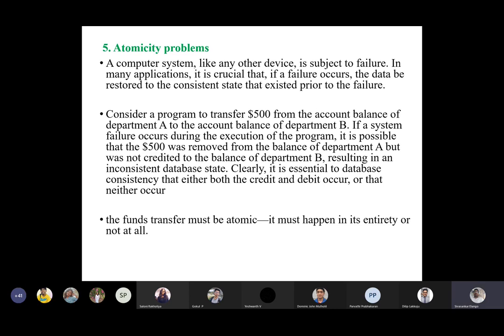So in the case of file processing system, we have this atomicity problem, whereas in the case of database management system, the transaction is going to be atomic in nature. So it ensures that a transaction occurs completely or not at all, right? So the fund transfer should be atomic. It should happen in its entirety or not at all, right? In this way, you'll be able to overcome this atomicity problem in the case of database management system.